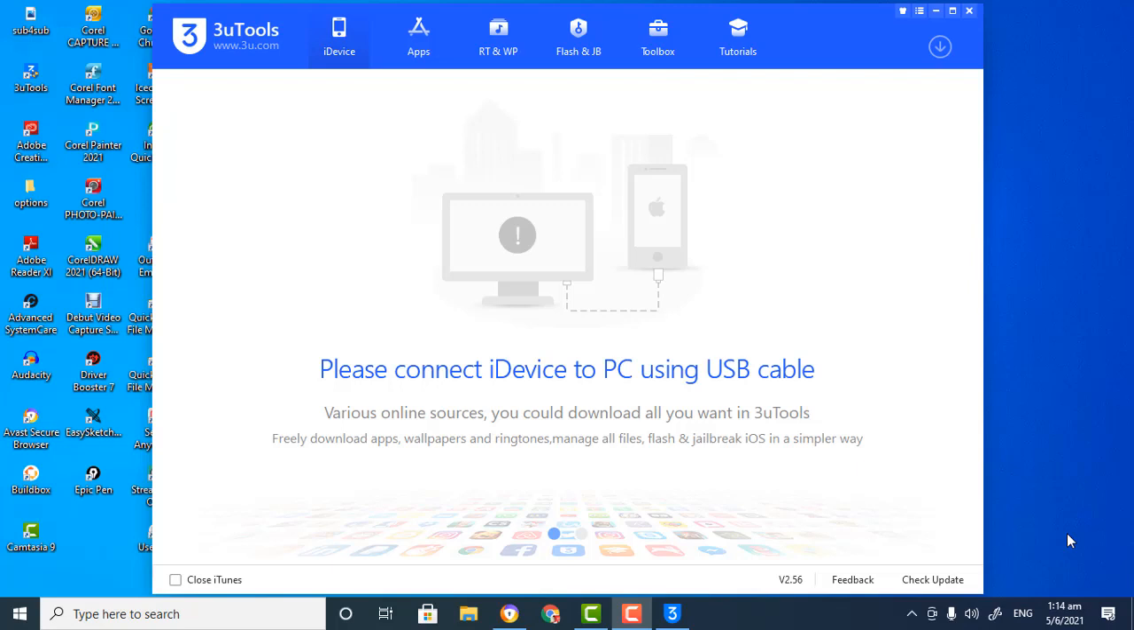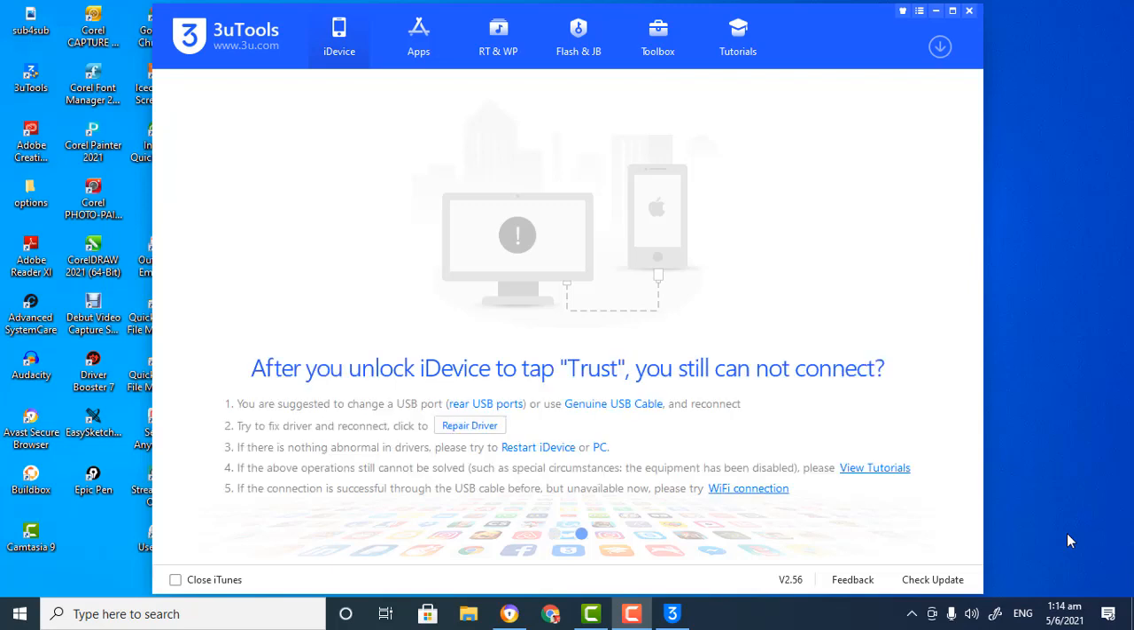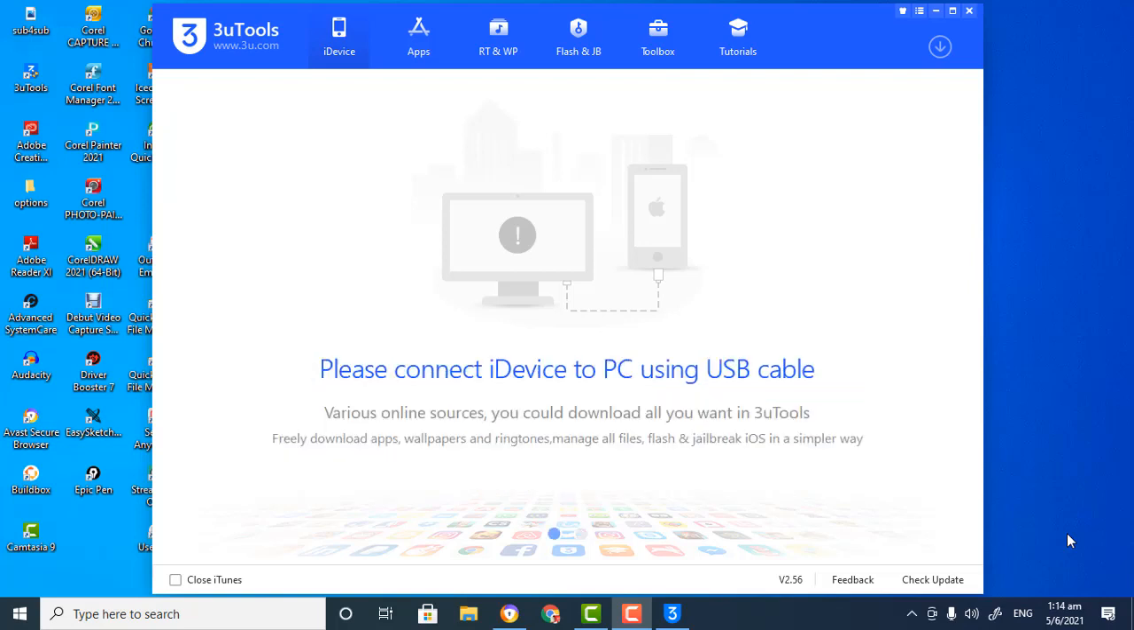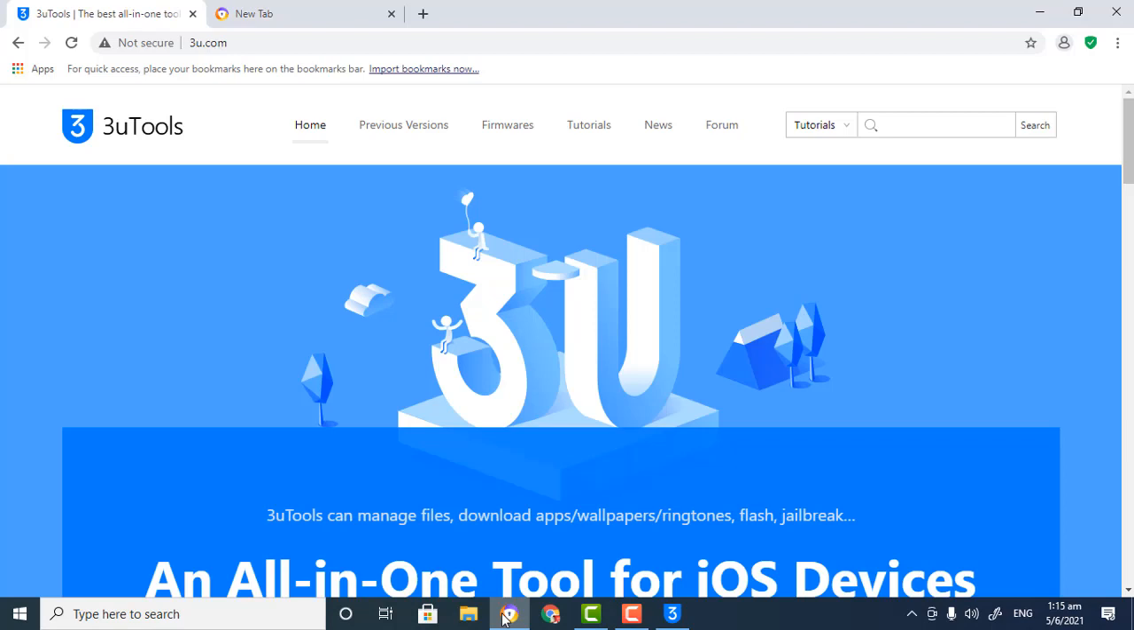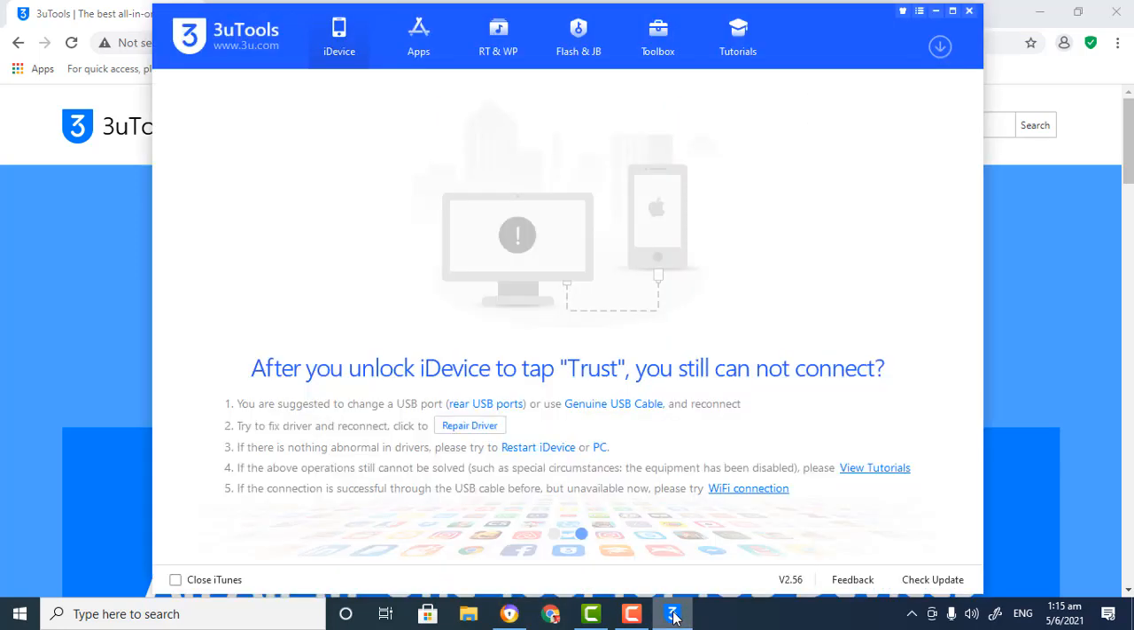In today's tutorial, I'll be showing you how to download and install apps that are incompatible with your old iOS devices. And to do this, we'll be using an application called TreeUtools. It's an application that is compatible with Windows PC. So if you haven't downloaded this application before, you can go ahead and download and install it. I've already downloaded this application, as you can see.